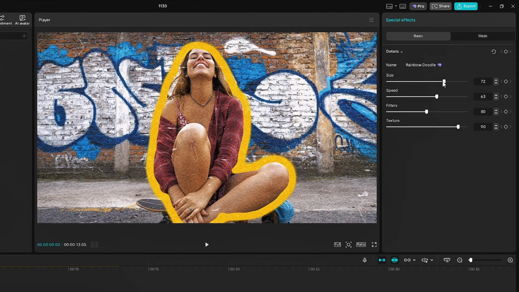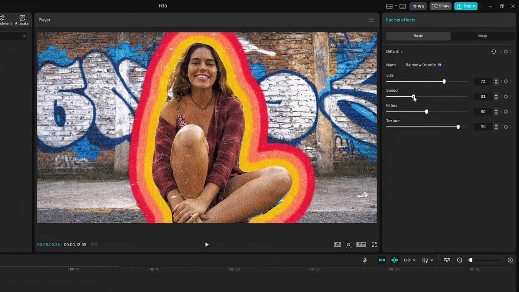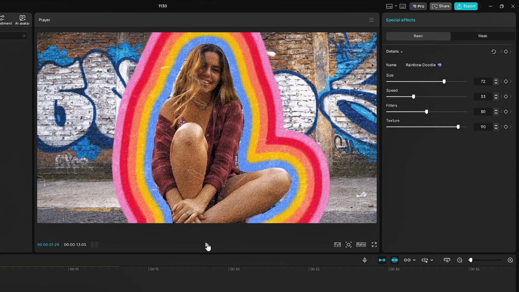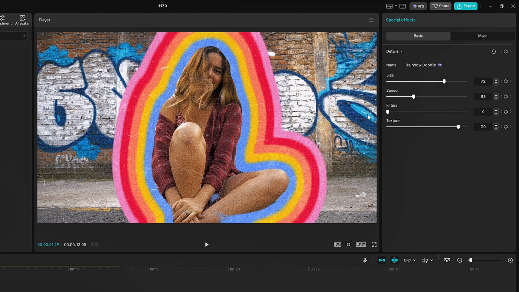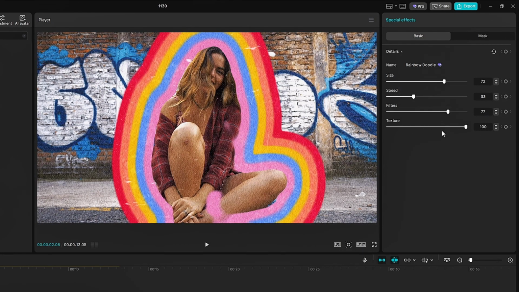Size slider. Adjust how thick or thin the rainbow border looks. Speed slider. Control how fast the rainbow doodle moves around your subject. Filter slider. Increases or lowers the color intensity of the effect. Texture slider. Adds character by giving the effect a more stylized textured look.